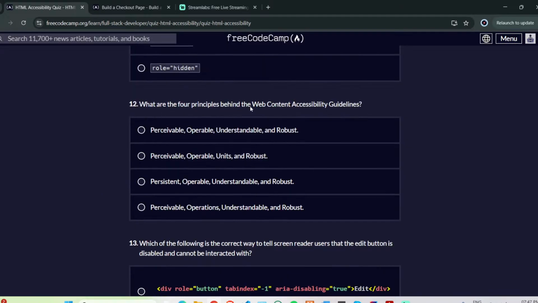What are the four principles behind the web content accessibility guidelines? Perceivable, operable, understandable, robust is the correct answer.